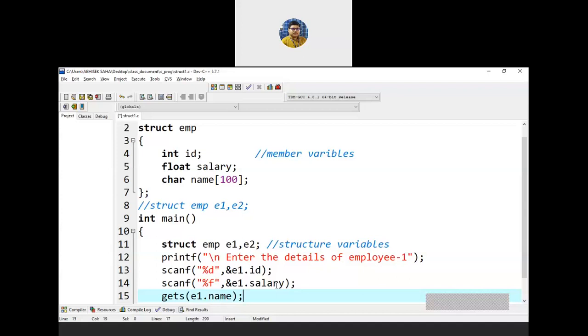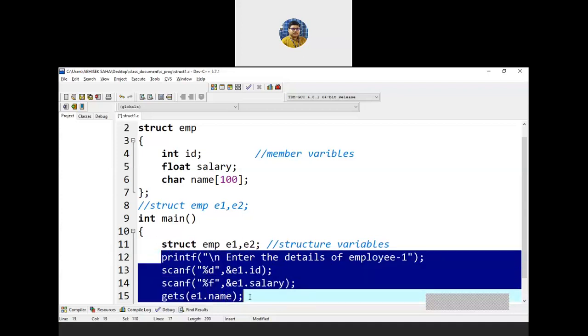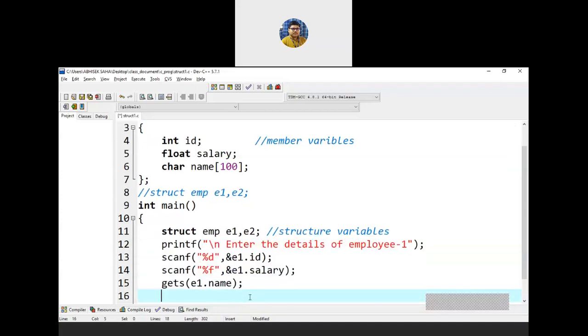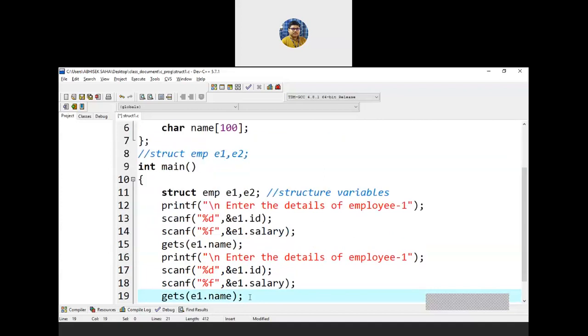Understood? In the same way, I can take input for employee 2. This is the input for employee 2: employee 2.id, employee 2.salary, and employee 2.name. I hope you understood this much.